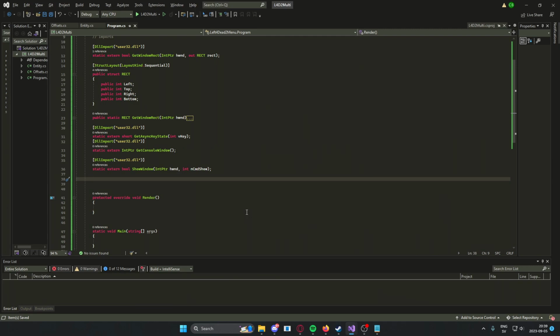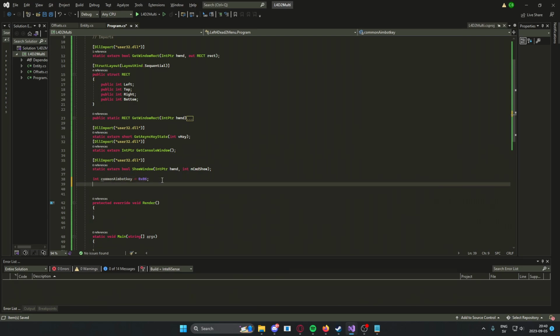So the next class variable will be our aimbot hotkey. So the first hotkey, this is how I like to lay it out. You don't need to do it the same as me, but I like to have a hotkey for the common zombies, and this is the mouse 5 key.